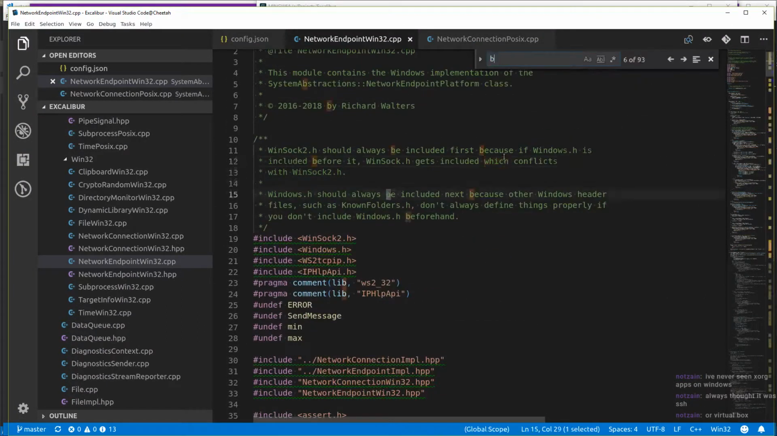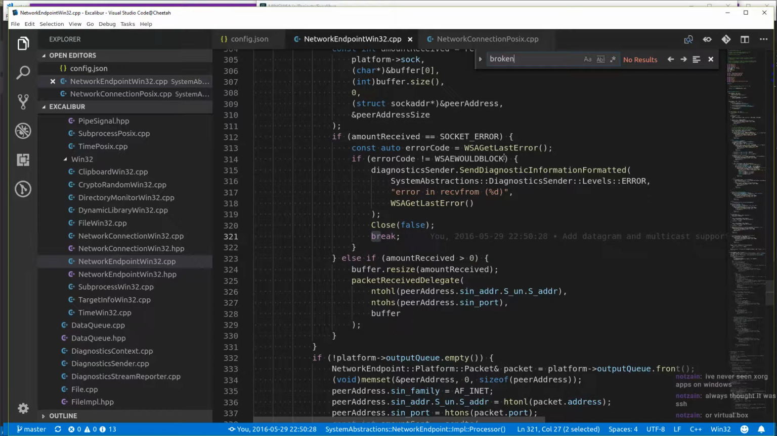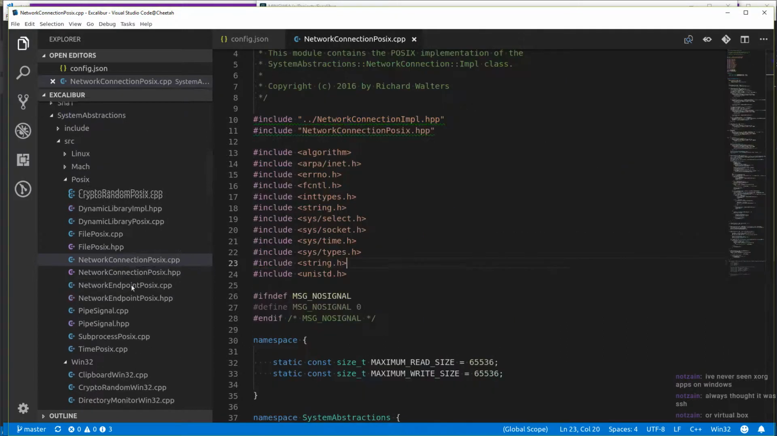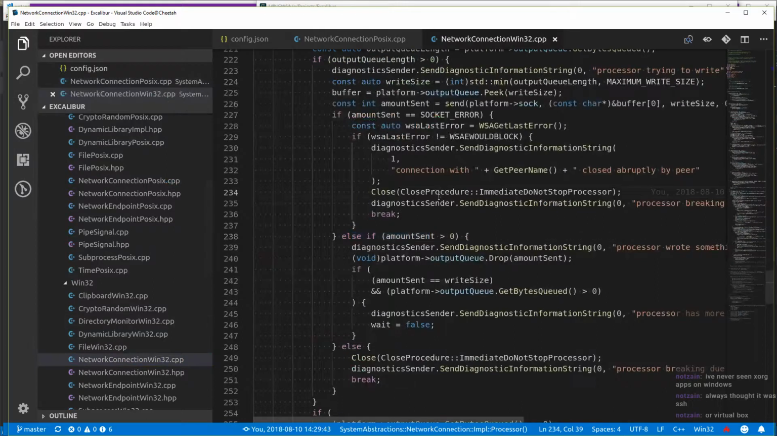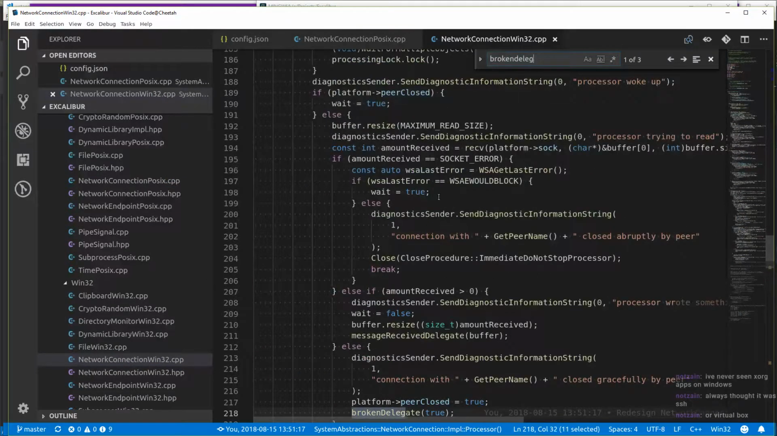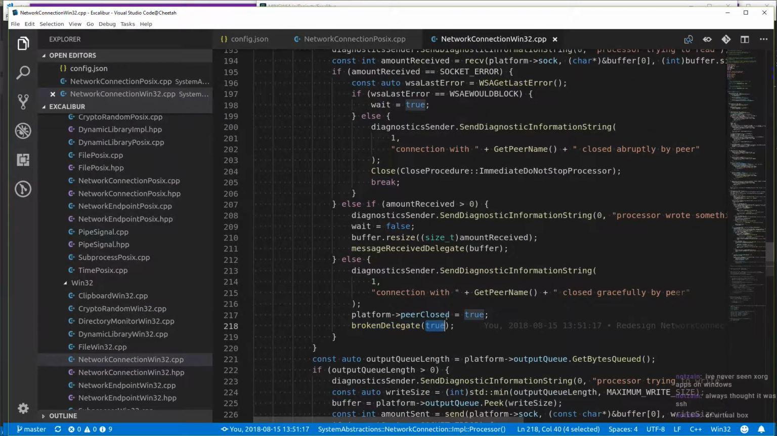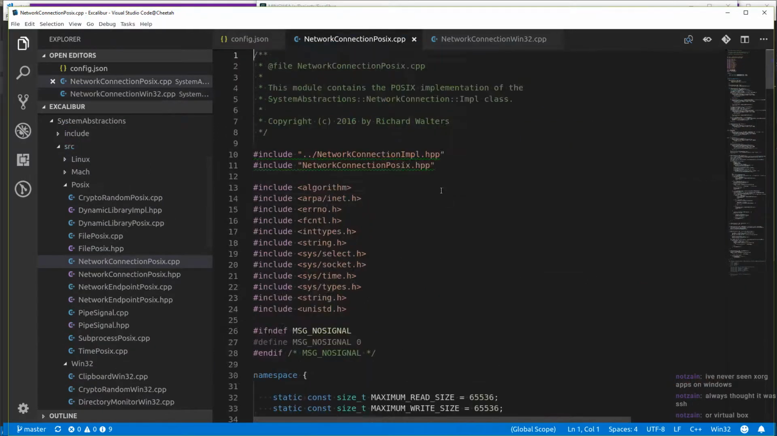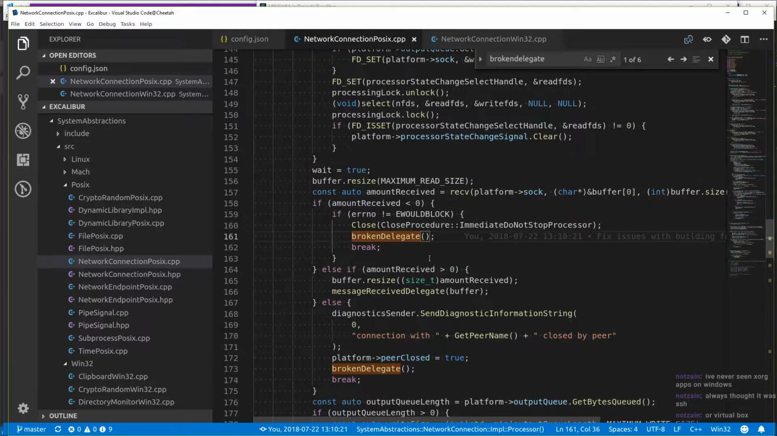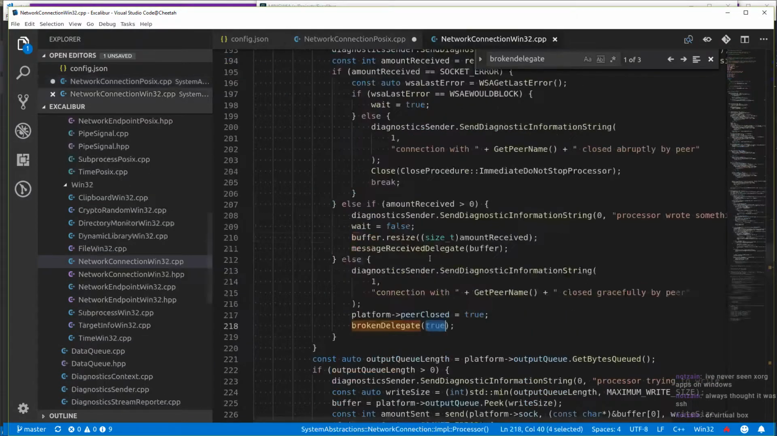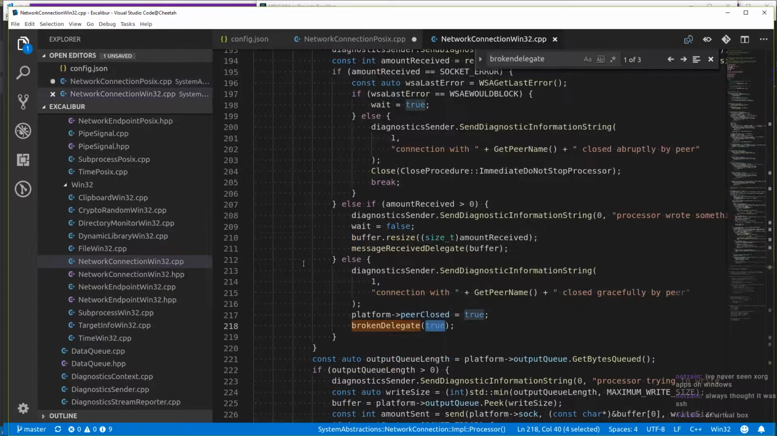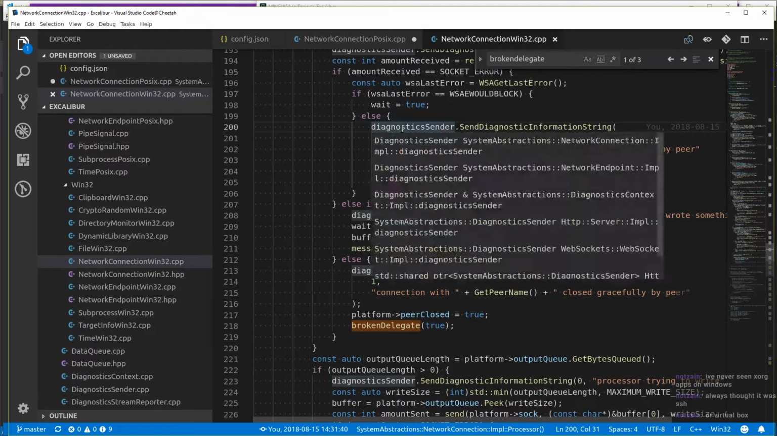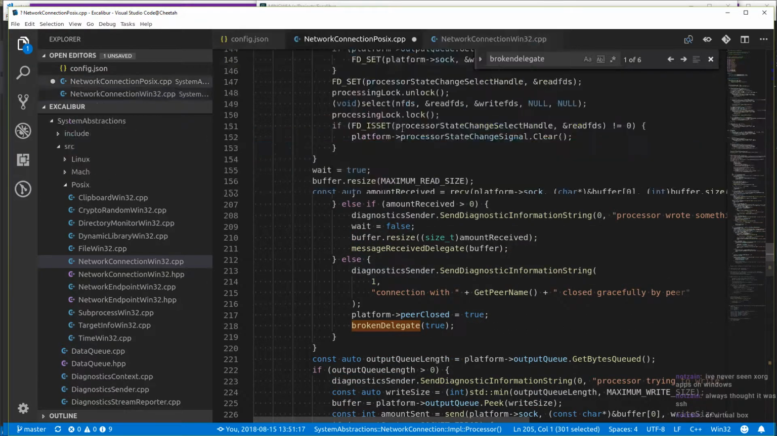So it was like the broken delegates, right? Oh, wrong file. This one here. Broken delegates. They get arguments passed into them. Oh, this is a bit different, isn't it? We need to copy this stuff.